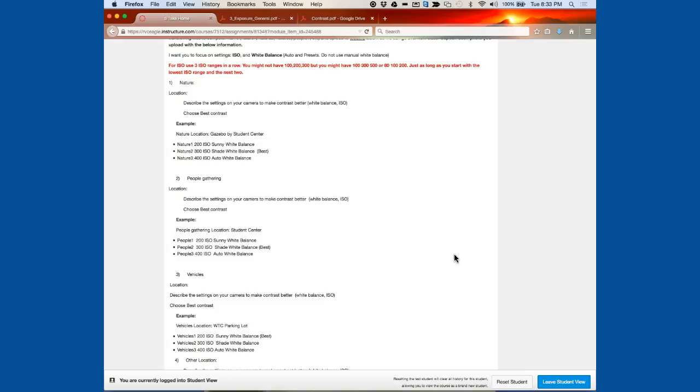So we've done nature. Now let's go to people gathering. You're going to describe the setting of your camera, make the contrast, white balance and ISO, and choose the best one out of the 3. People gathering, student center. You go inside the student center, you take 3 pictures. Again, let's say you're in front of Subway, I don't know.